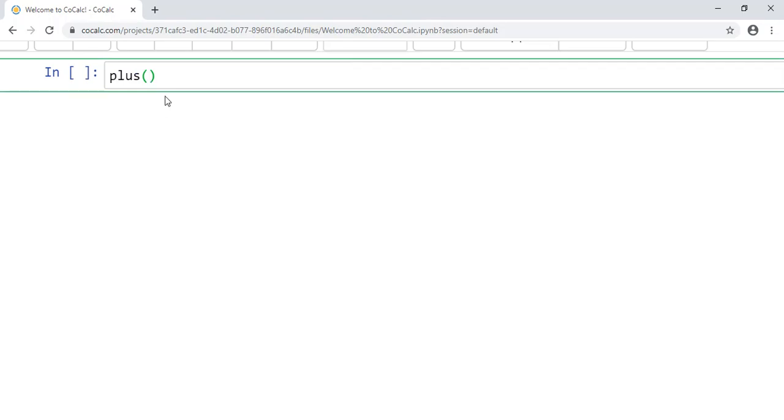The syntax for functions is usually the name of the function followed by parentheses. And then what goes inside these parentheses is called an argument. Sometimes functions can take many different arguments inside the parentheses separated by commas. Sometimes they only take one. It depends on the function.